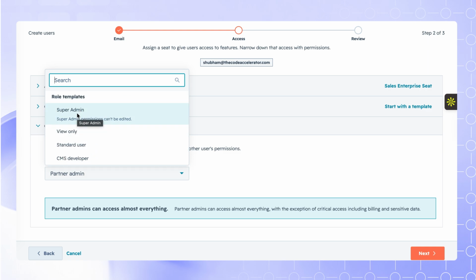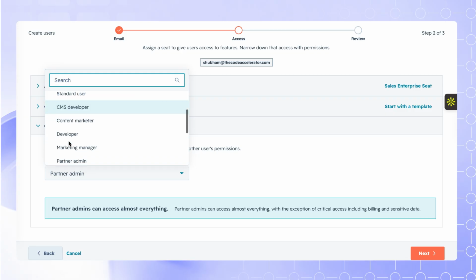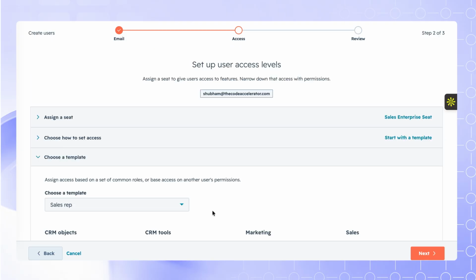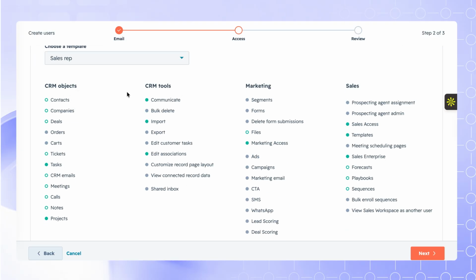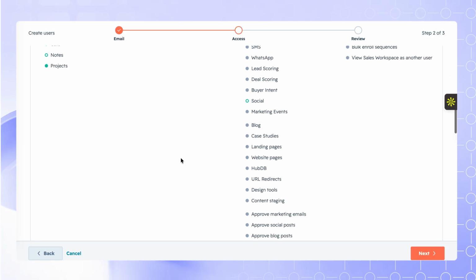For example, if you want a super admin, you can select this one. If you want to add a sales manager, you can select the sales manager. These are the preset permissions, so a normal person can invite this based on the roles. Okay, so let's invite a sales rep. I'm just selecting it. It shows you what type of permissions that person has. In CRM, they can access the contacts, but only those which are assigned to them.